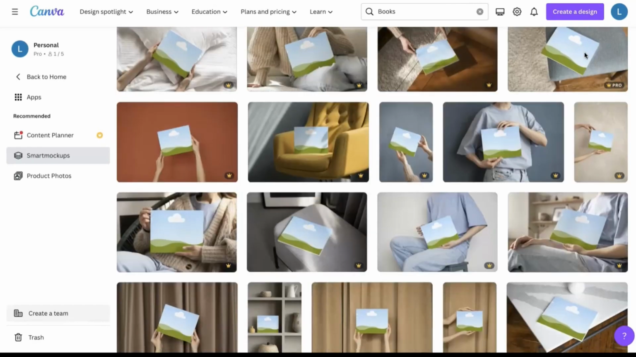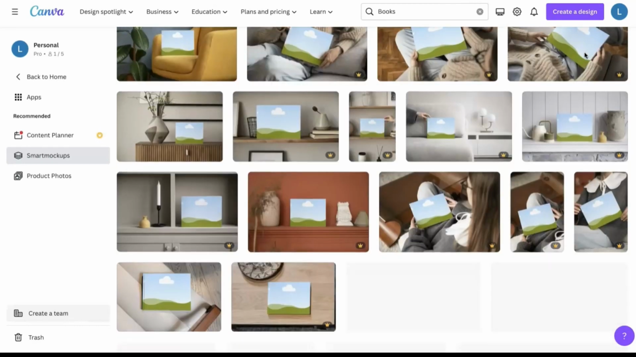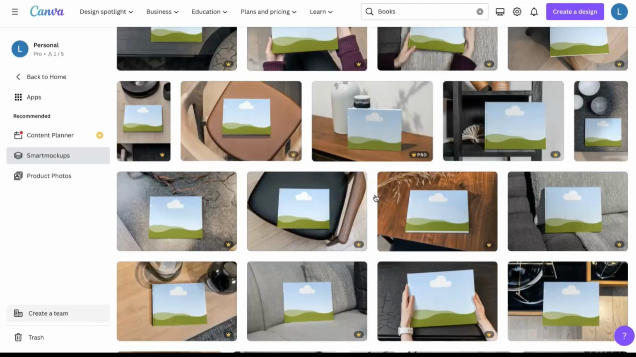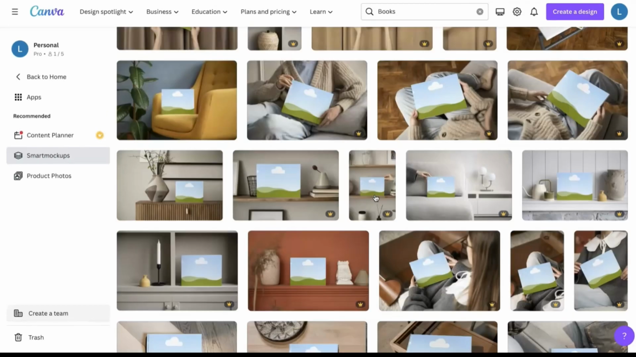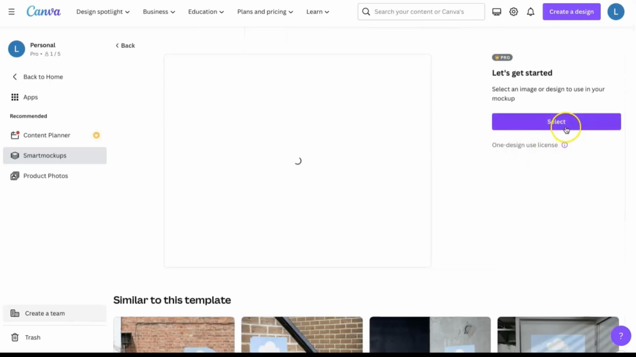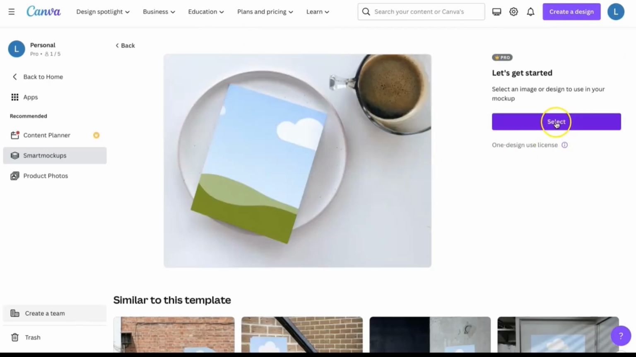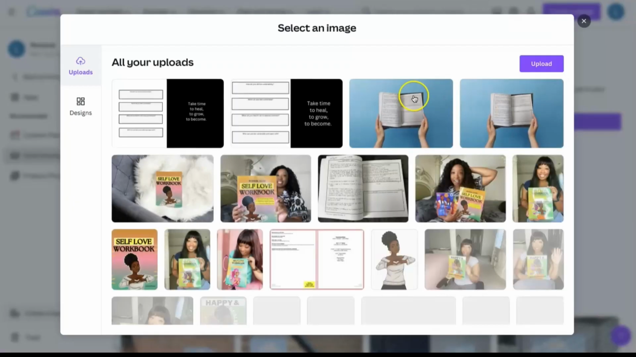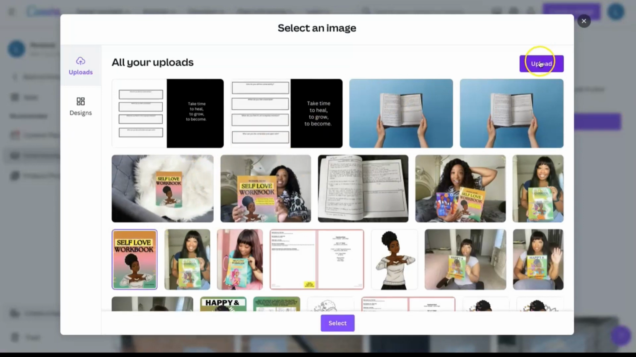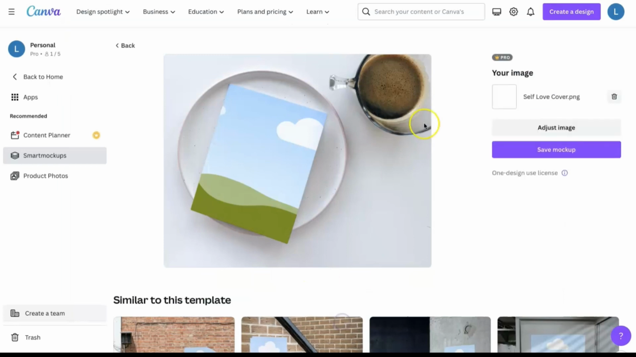to start working with. Now try to choose one about the size of your book just so that it makes sense when you are trying to stretch it across to fit the actual mock-up. Let's just try this one, and then once you see one that you like, just go ahead and click select, and then you can go ahead and choose what picture you want to use for it.